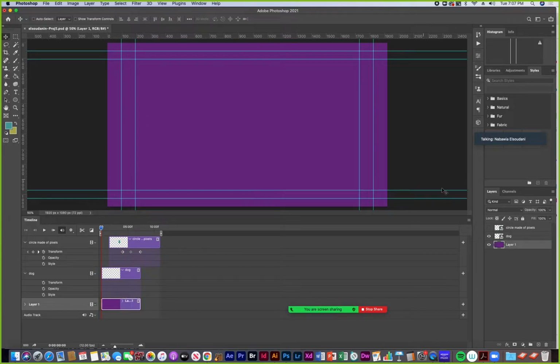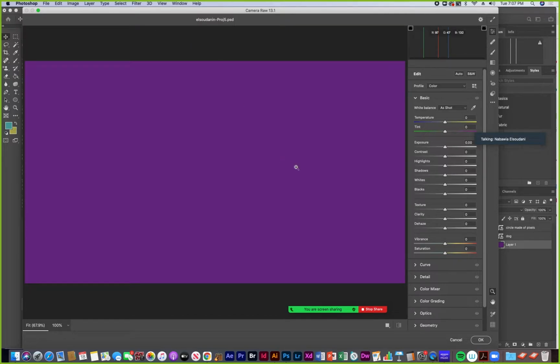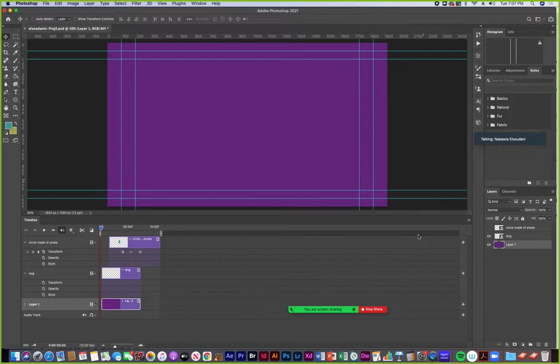Or let's see if we use Command Shift. No, that doesn't work. Command D. No, I'm trying to find... Oops. That's interesting. I was trying to find the shortcut to deselect layers, but I didn't find it.